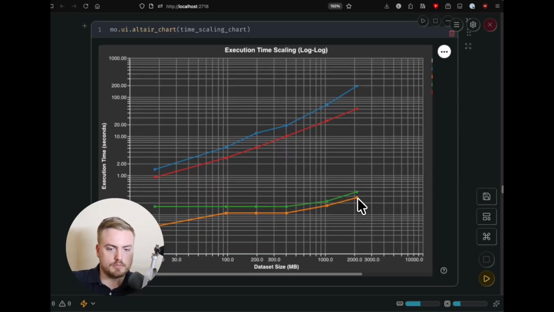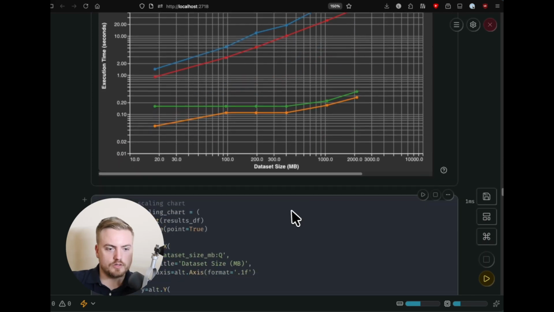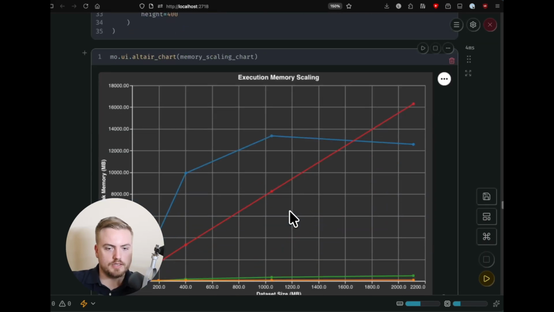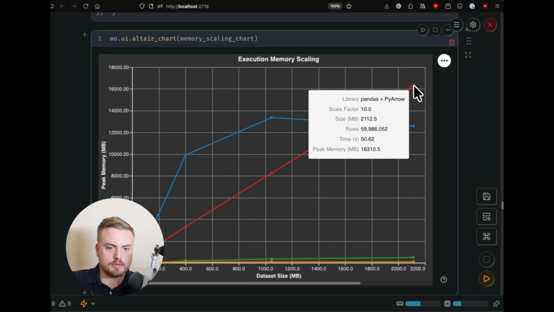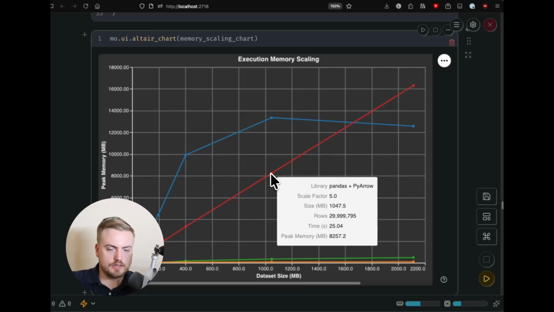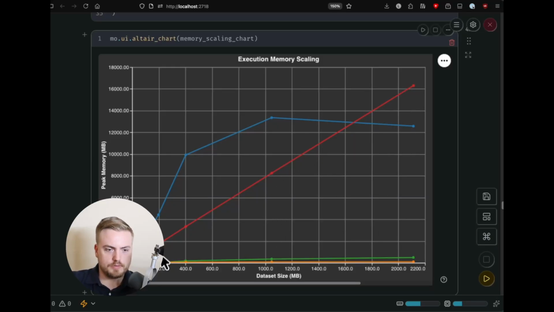And you'll see this is where memory usage starts to increase too, if you're looking at the tooltip. So we'll do the same thing here for memory scaling. This is not log, this is just peak memory, and again, that's peak. Now I noticed the Pandas with PyArrow is continuing to increase every time with the peak.